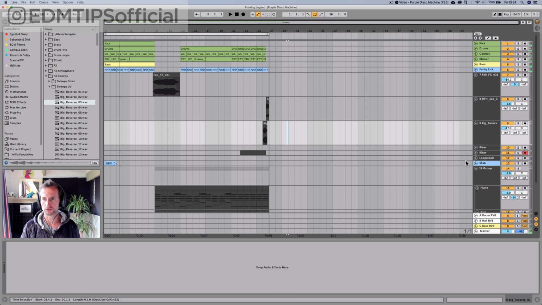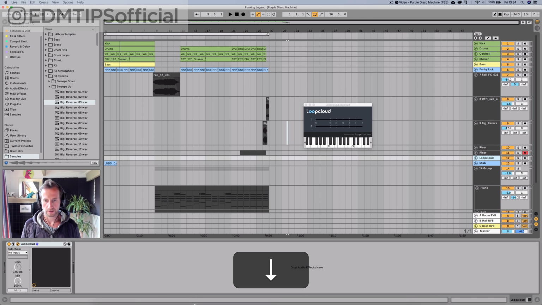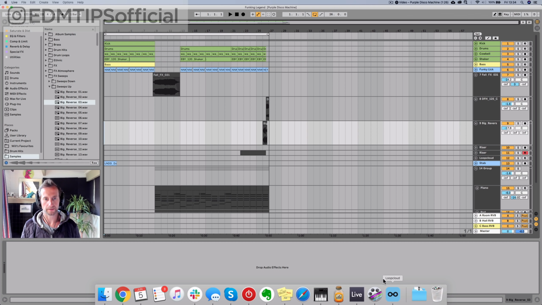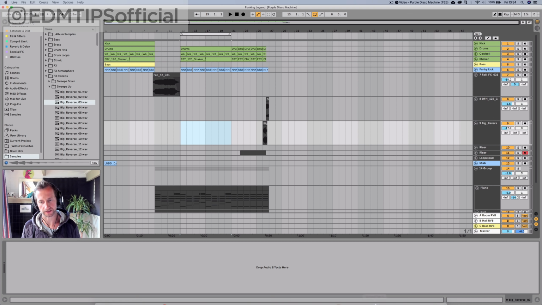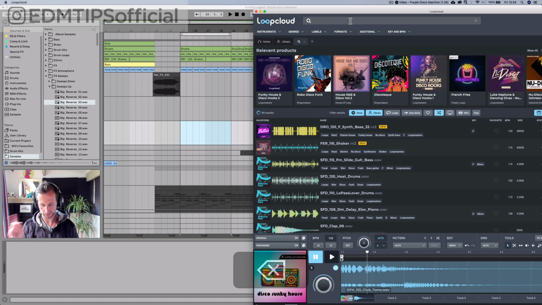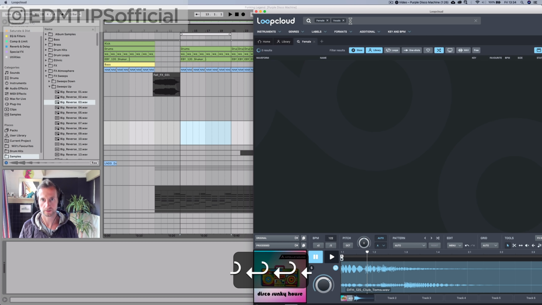So let's get some vocals really quickly. I'm going to again use Loop Cloud. I'm just going to search for A minor female vocals, see what we come up with. And I'm going to loop them over the chords and see how many feels we can collect in the next 2 minutes. So get ready with your feels collectors. Female vocals. Boom.